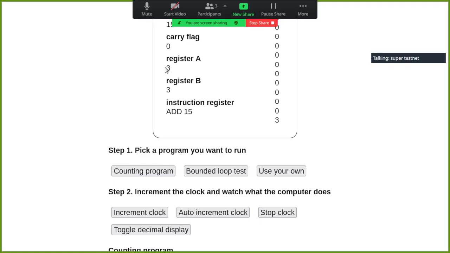So, yep, there it did. It turned into a 3. And then we keep incrementing the clock, and the next instruction says to store the value of A in byte 14. So after a few seconds, we should see a 3 show up right there. And yep, there it is.